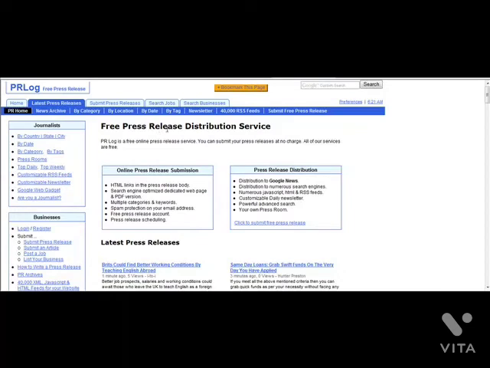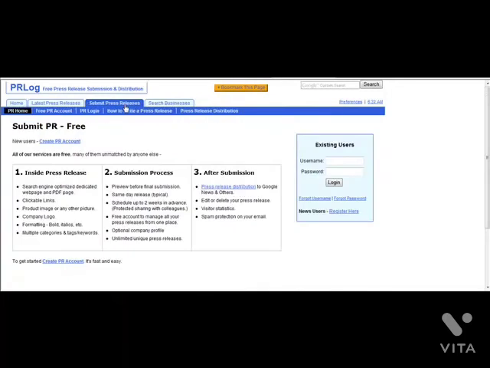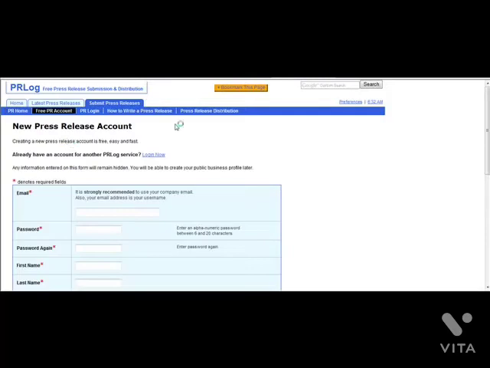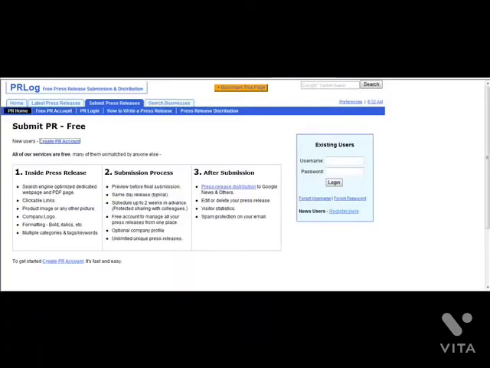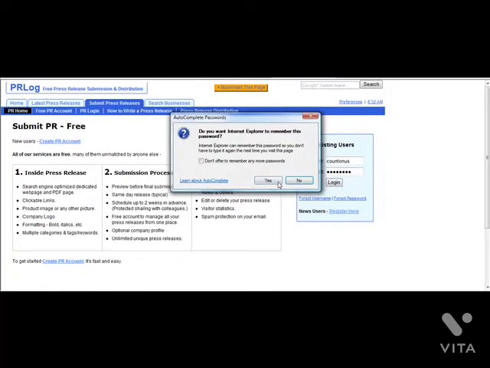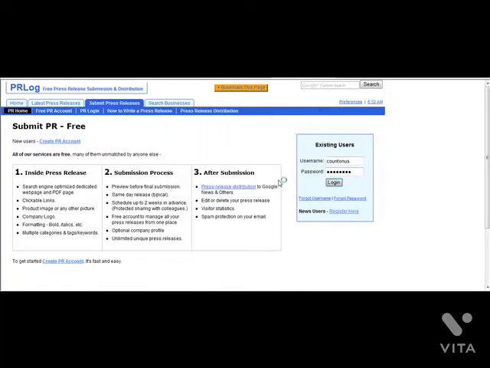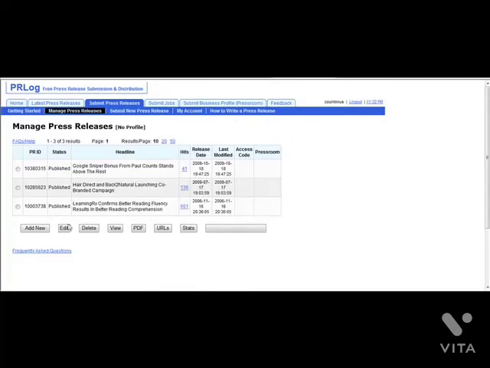Let's just go over here, prlog.org. And again, when you first get here, just set up an account. You just go to submit press release, and then it's going to basically ask you to create a PR account and just go through the basic details there. So I'm going to log in because I am an existing user. This part will take just a moment. Choose add new.